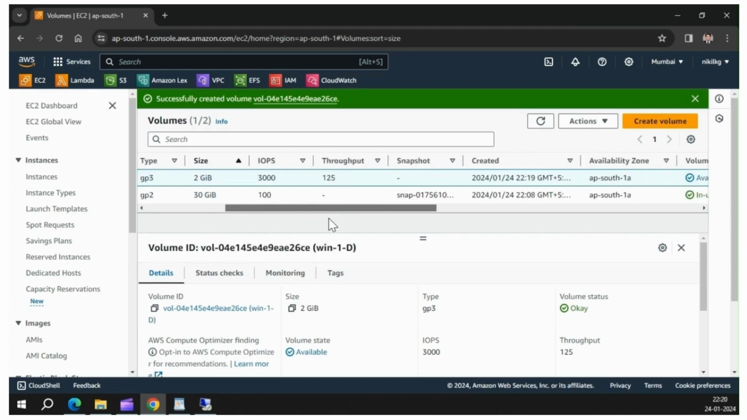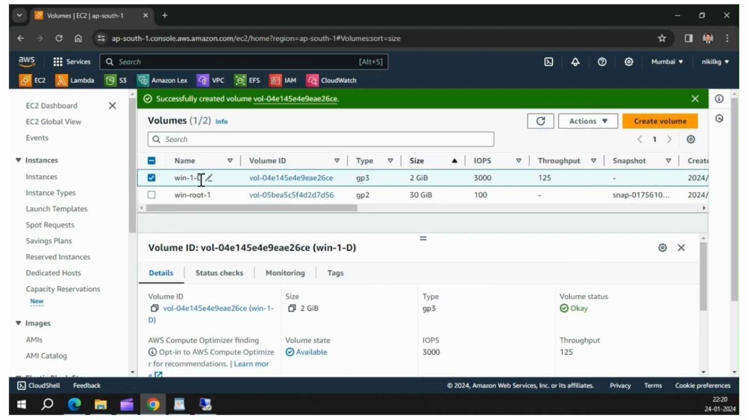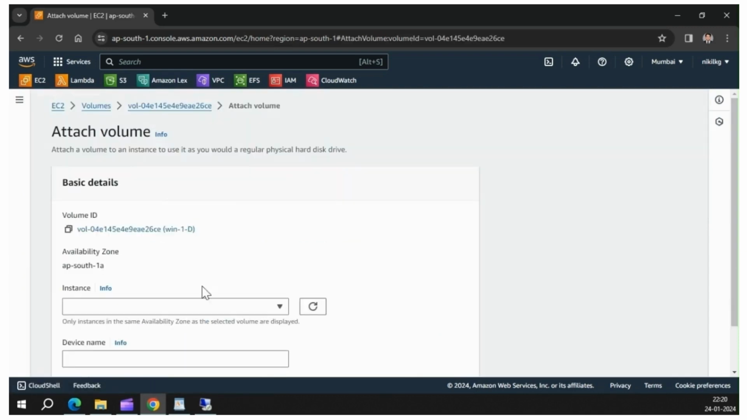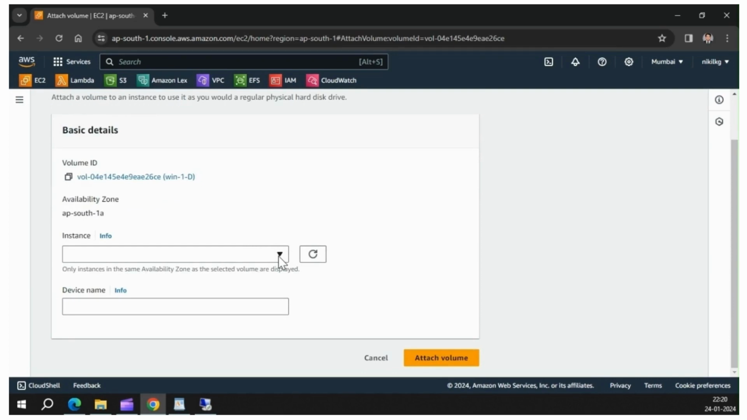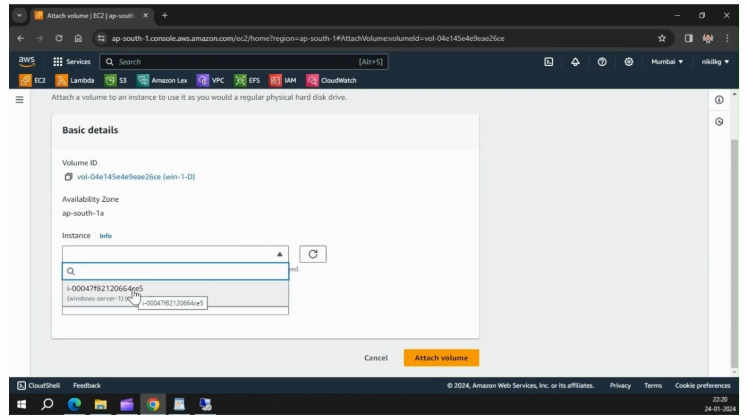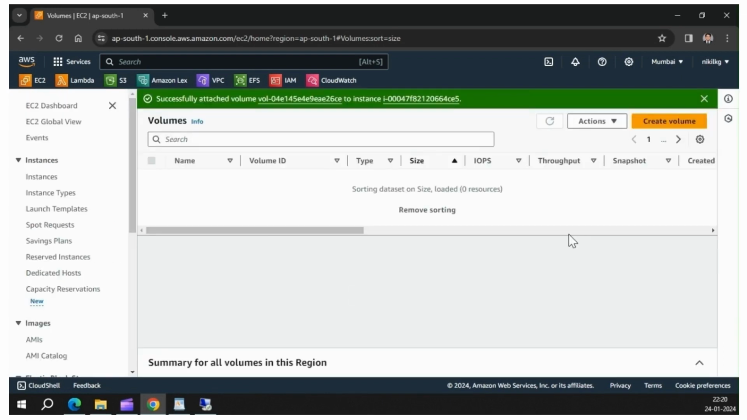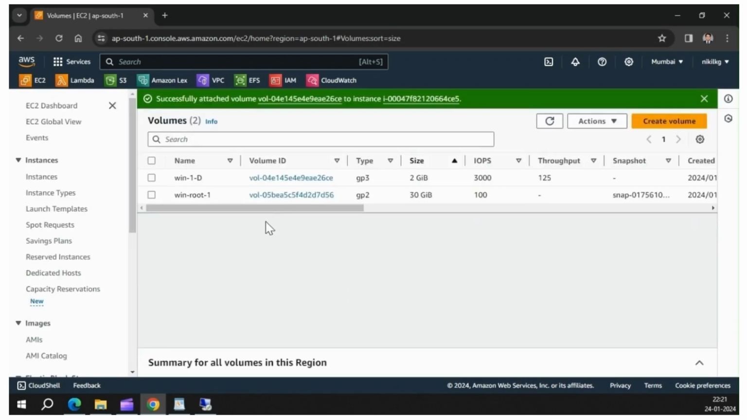To attach a volume to an instance, select the disk. In the Actions menu, select Attach Volume, and choose which instance you want to attach it to. Since we have only one instance, select the instance, and you don't need to change the device name. If you change it, it won't work. Let's leave this as default. Click on Attach Volume. The disk is now attached to the instance.